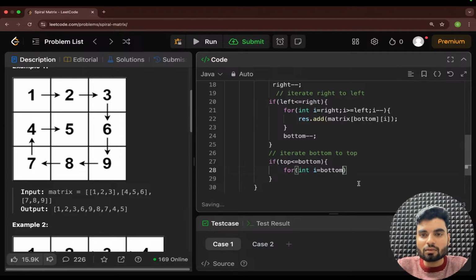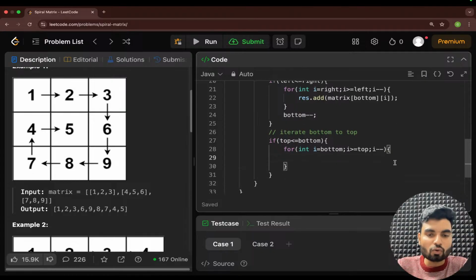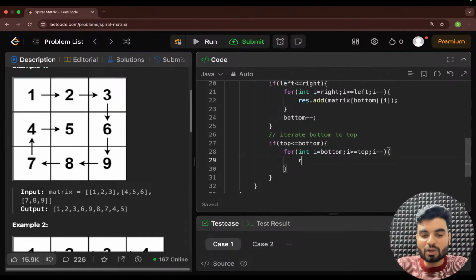Cool. Here, starting from the bottom. Now this i should be greater than or equal to the top. Correct only? And i-- on every step. Cool. Now we need to add into our list again.